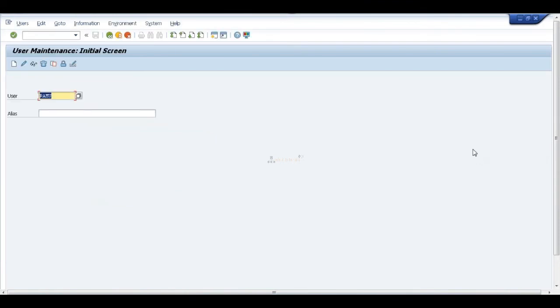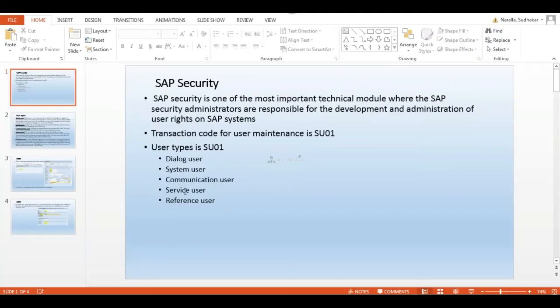Rajesh, are you able to listen? So this is the SU01 transaction code. Got my point? Any doubts here? No, SU01 is very clear. Hari, Bala, no doubts, understood. Only the user types we will see later, right? User types is the most important.